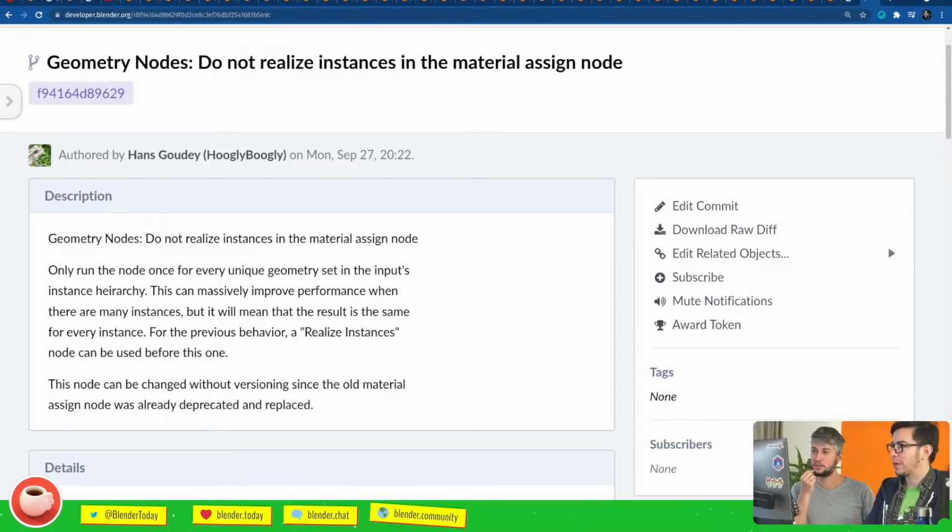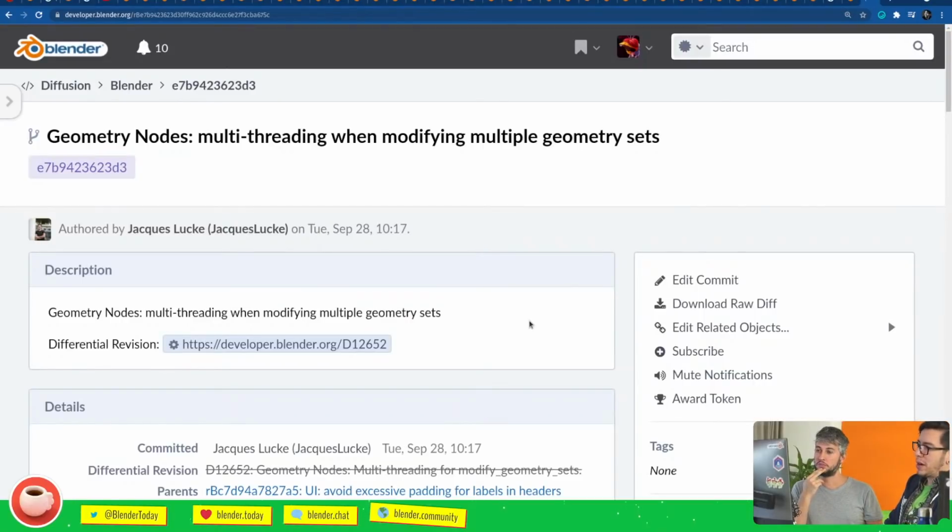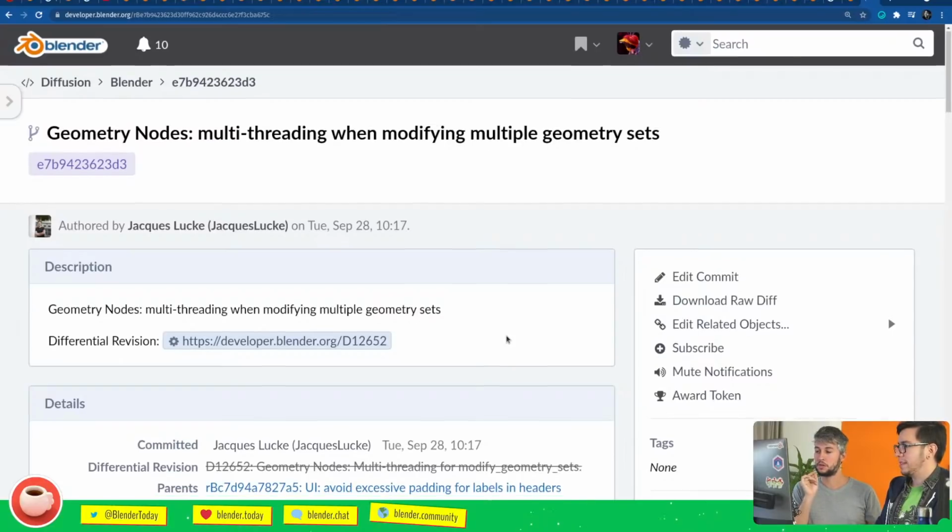Do not realize instances in material assign node. This is also for performance. Again, if you want the previous behavior, use the realize instances node. And finally, speaking of performance, multi-threading when modifying multiple geometry sets. This is super nice. This is amazing.